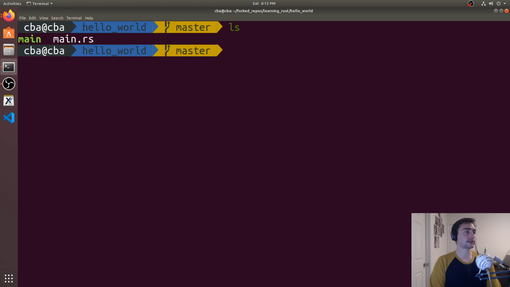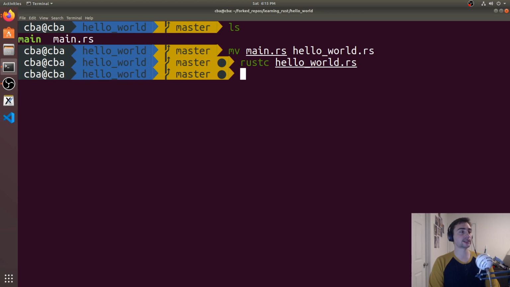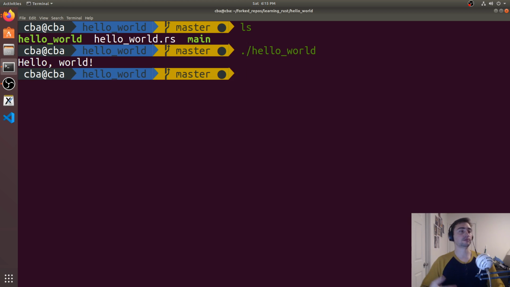Another thing that we can do, if we go ahead and change the name of main.rs to say hello_world.rs, and then we call rustc on this hello_world.rs, we see that it generates an executable with whatever the name of the source file is, in this case. So we can go ahead and execute that hello_world executable, and it prints the same thing, of course.